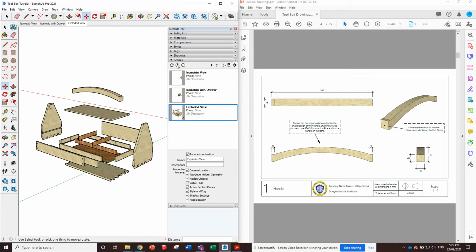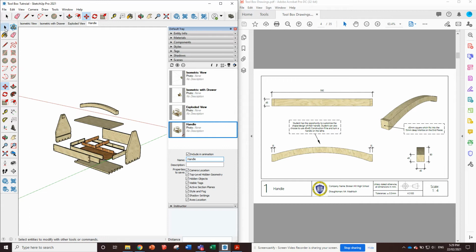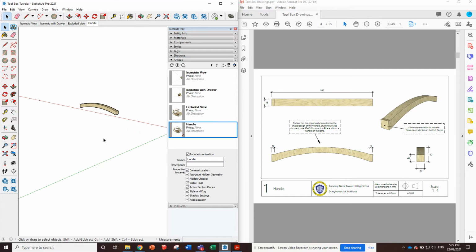What we need to do is we need to go create a new scene. And then in this scene, we're going to call this handle, enter. And what we're going to do is we're going to hide, right click, hide everything that's not the handle.